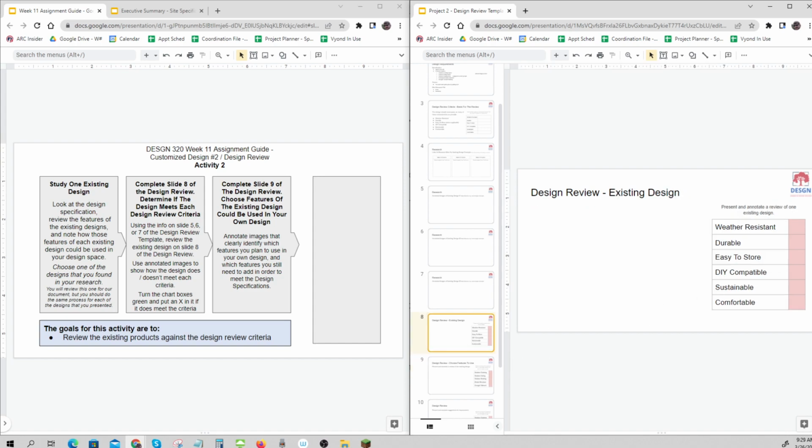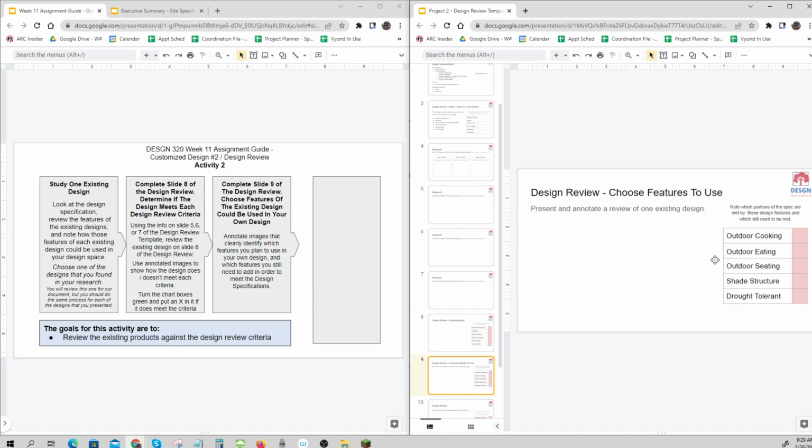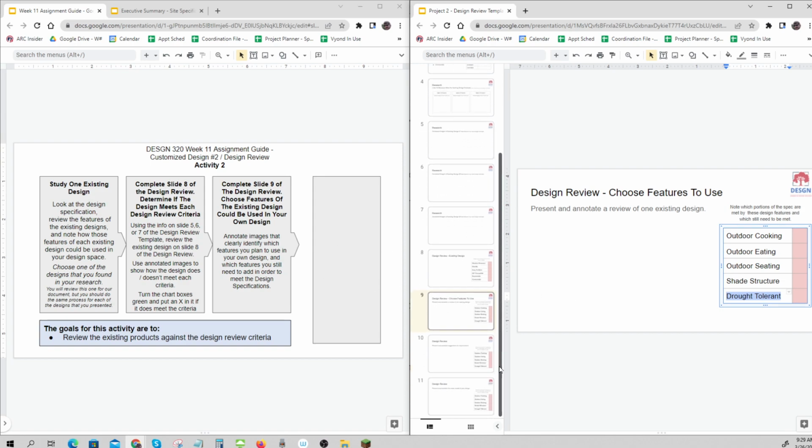Okay, this is a design review to see if it's meeting these criteria, and this is the specification, the features, the things that have to be there. Okay, so that's your activity number 2.